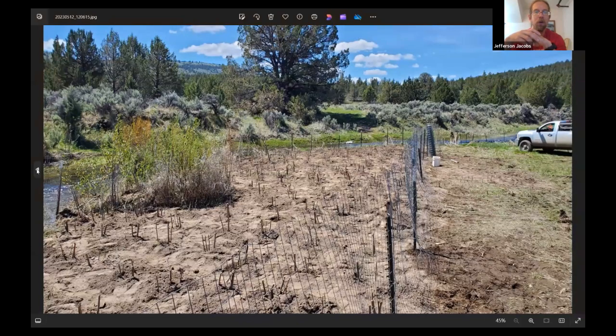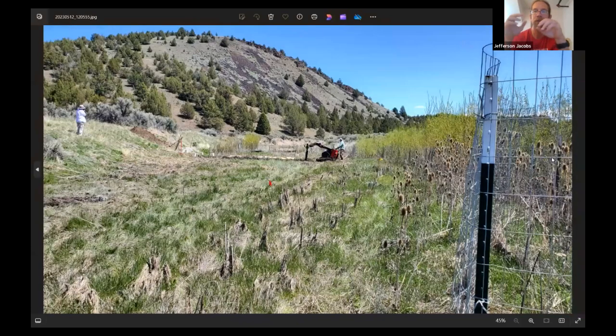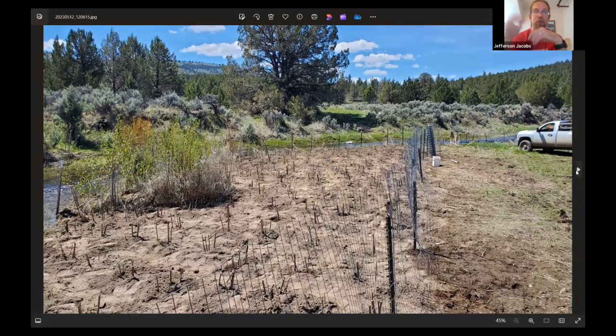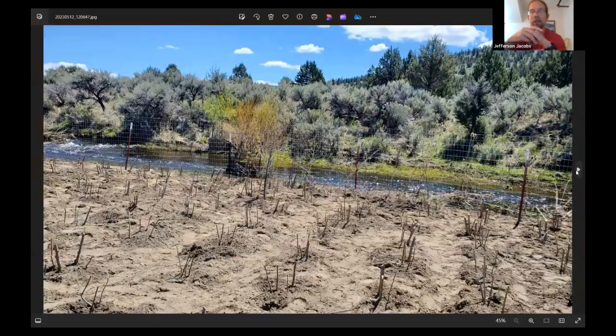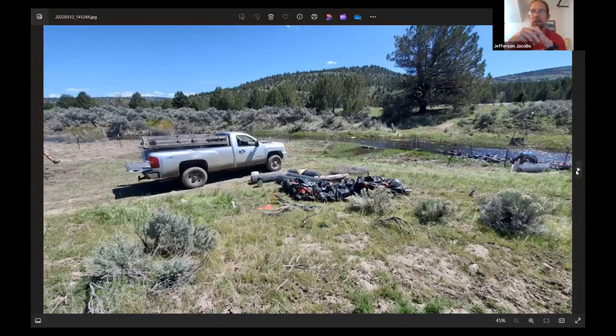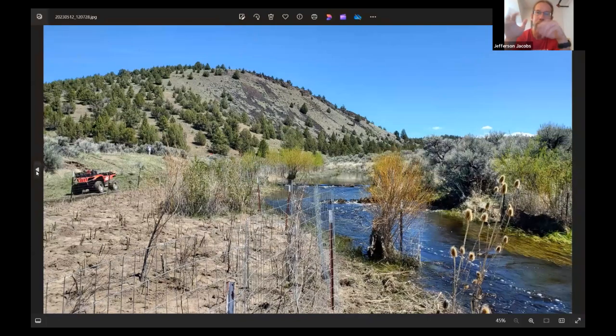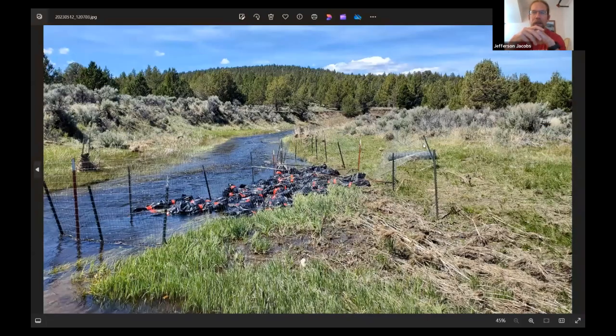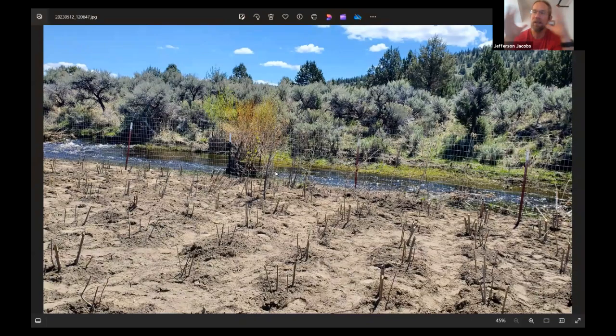Here are some of the sizes. By keeping them small, it allows animals and people to move through for working. If something happens to one exclosure, you're not going to lose all your plants. They also help protect each other a little bit. So that's what I like in terms of exclosure size.